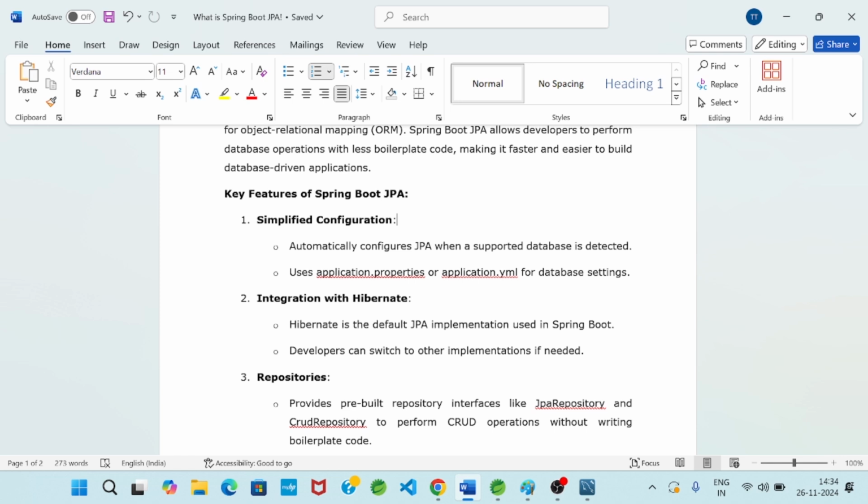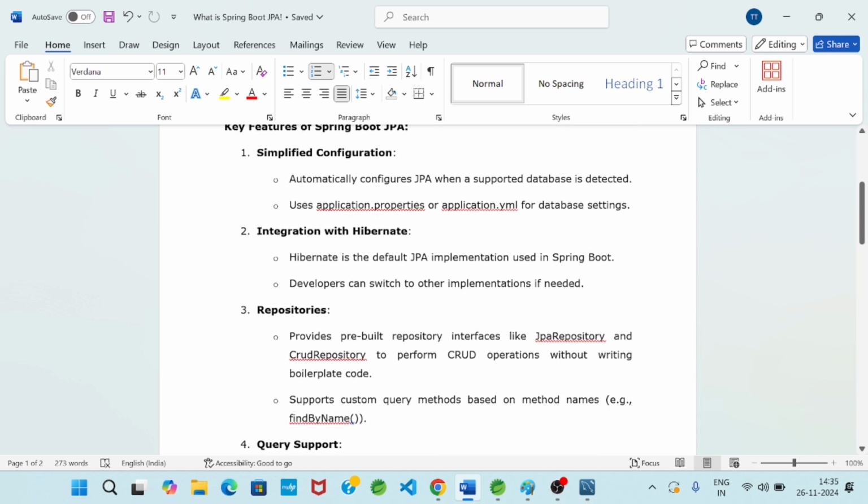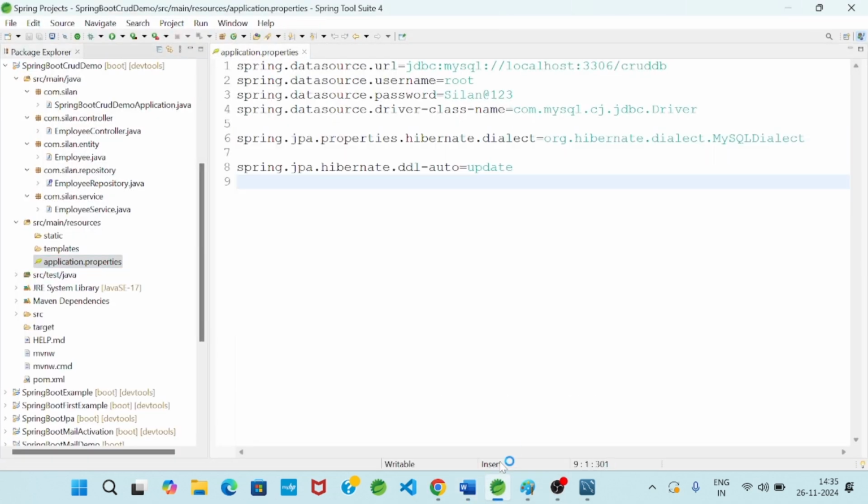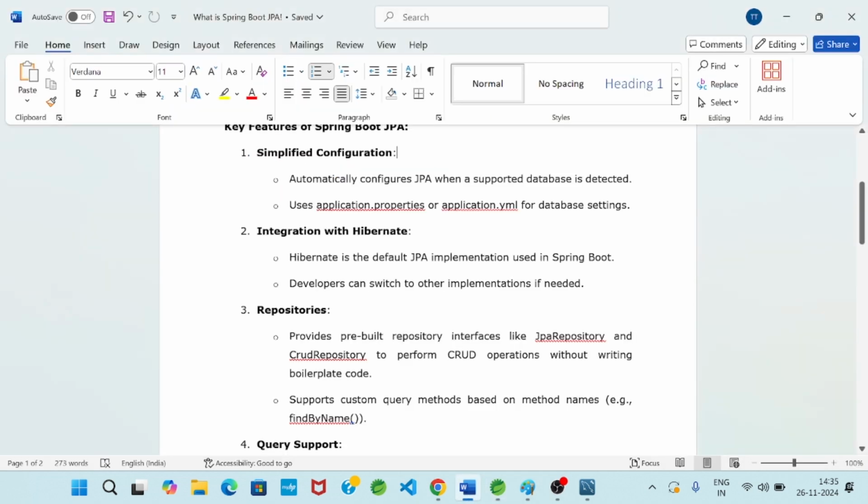Database-related configuration can be represented in the application.properties file or the application.yml file. We can develop an application.yml file, but we are creating an application.properties file. The second feature is integration with Hibernate. Hibernate configuration can also be represented in the application.properties file.